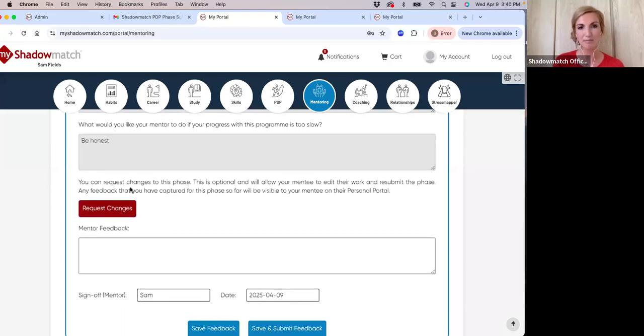If I'm not completely happy, let's say the individual just rushed it, just put in ABC as an example, to say, I'm not sure that they really put their heart and soul into this phase. Let's not move on yet. I can request a change. This would then automatically give it back to the individual to say, listen, let's still stay on this phase. And the individual has the option then to go and change the content, revisit that phase, and then resubmit it again so that I can give the mentor feedback.